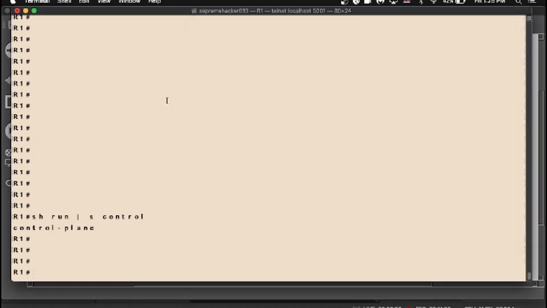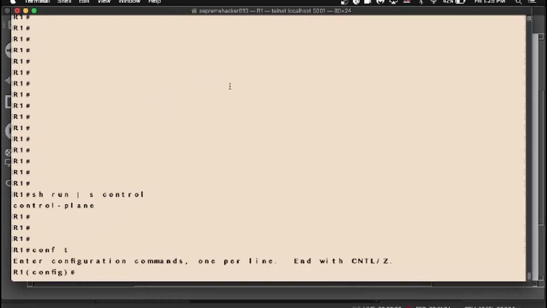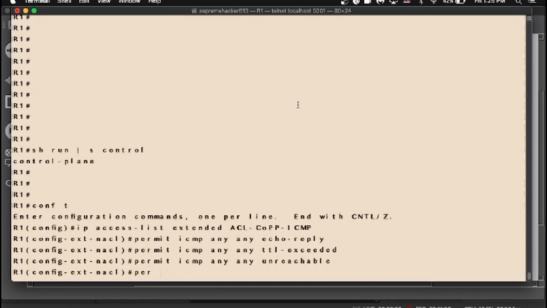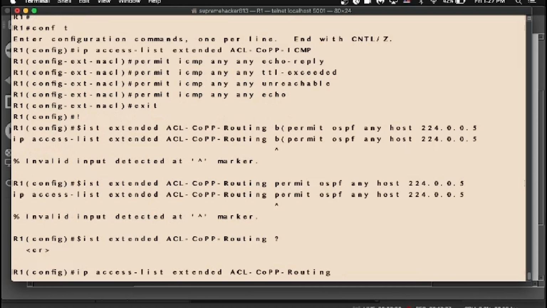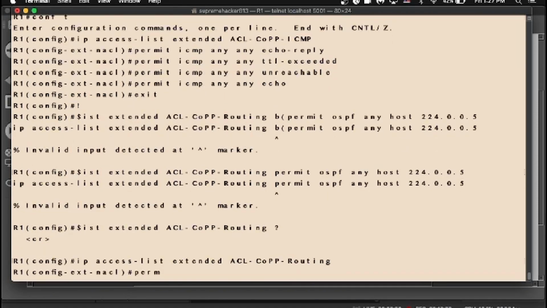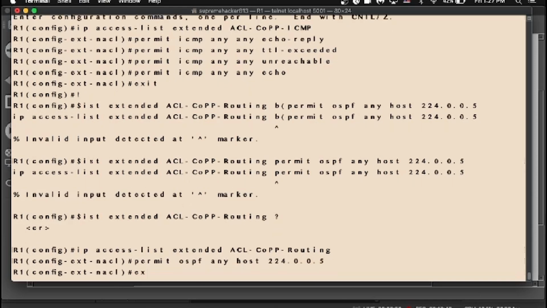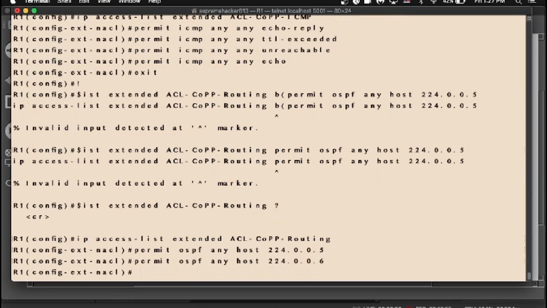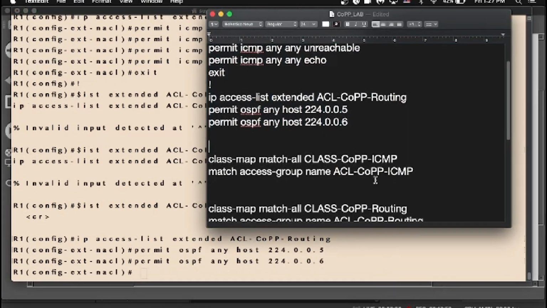We're going to copy this. Should drop this up in this here. Boom. Oh, my bad. Then I got to permit that guy. Sorry. 224.0.0.5. There. Oh, and .6. Alright, so boom. Then we go to the class map.